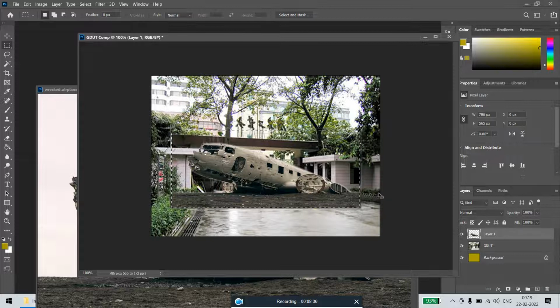Control Shift I, inverse. You are going to delete this area. Control Shift I. Okay, this area. Then delete. Now Control D. Okay, now I have the airplane here.